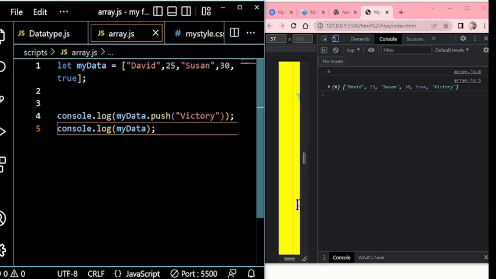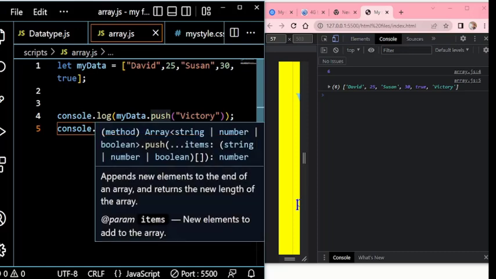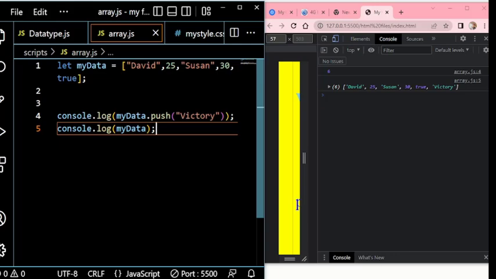So that's what we use the push function to achieve. We use the push function to append a new value, just adding a new value at the end of every such array. The next one we are going to be working on is pop.